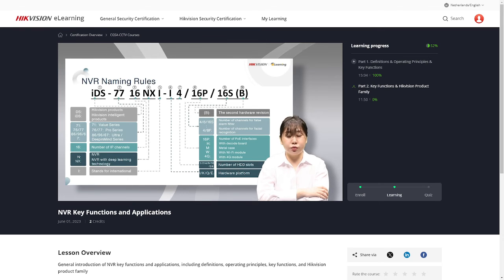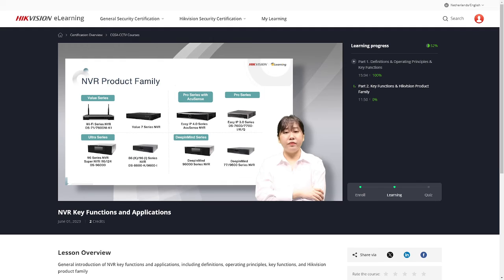You may think these rules are too hard to remember. No worries. It just helps you recognize the NVR key features more quickly. If you need to check more specific functions about NVR, you can check the spec on our website or consult with our pre-sale team. Hikvision NVR can be mainly categorized into Value, Pro, Ultra, and DeepMind series.